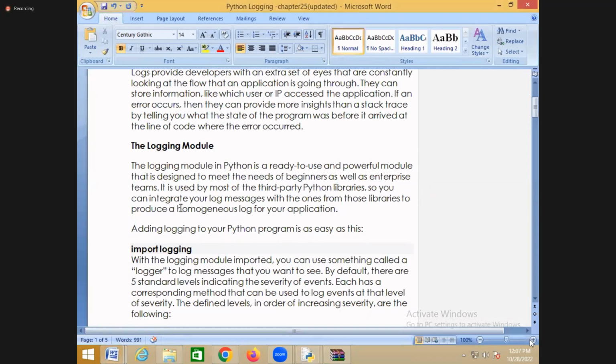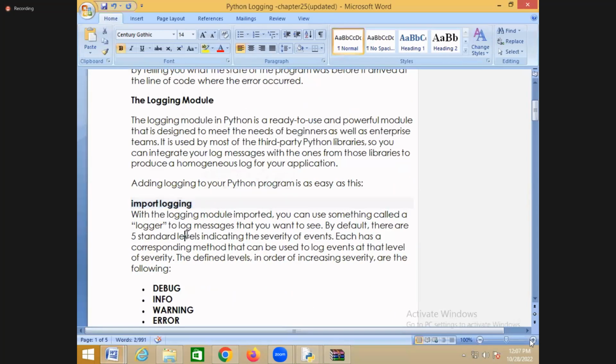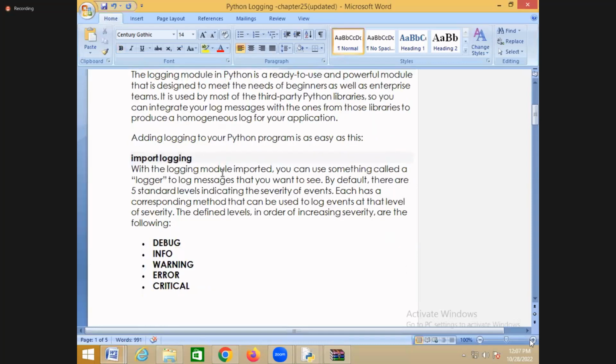So you can integrate your log messages with those libraries to produce a homogeneous log for your application. And adding logging to your Python program is as easy as this. First thing you have to do is import the logging module. And with the logging module imported, you can use something called a logger to log the messages that you want to see.